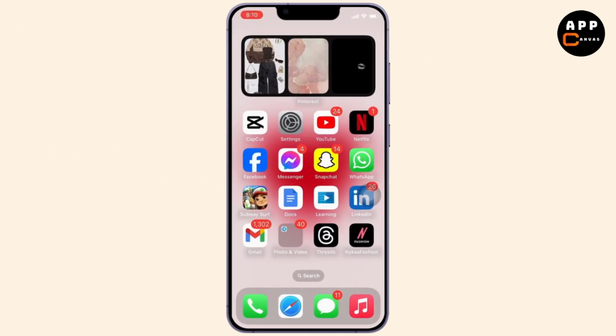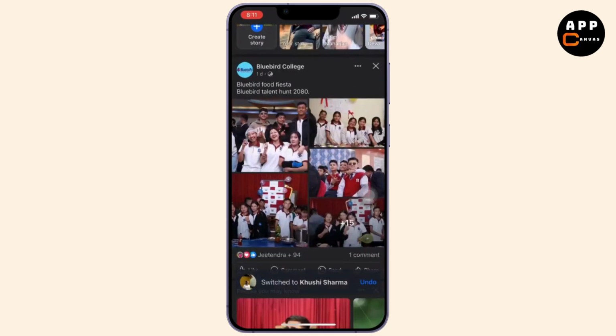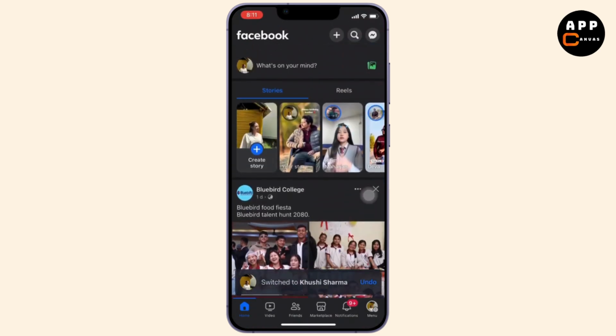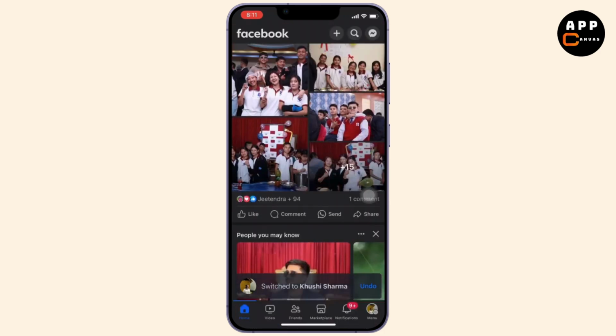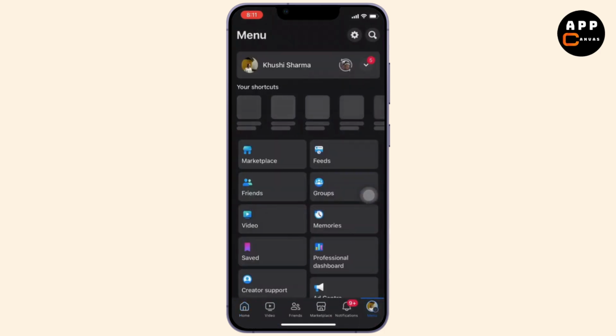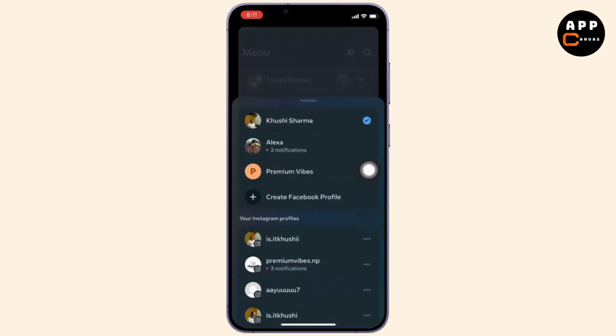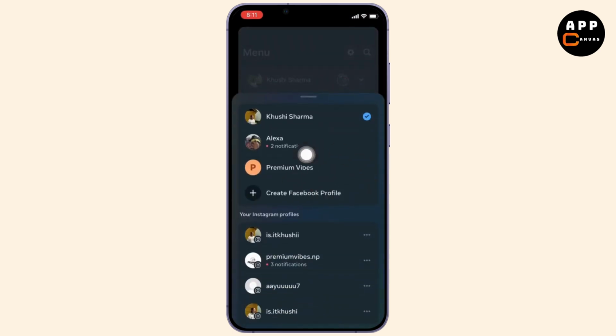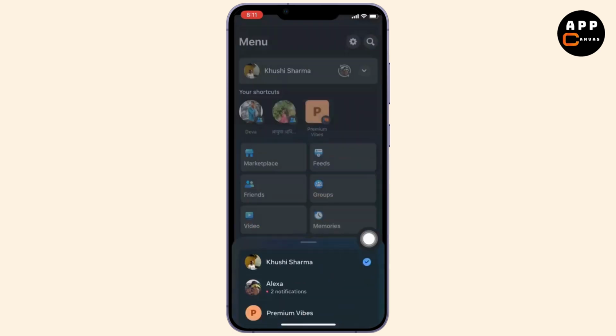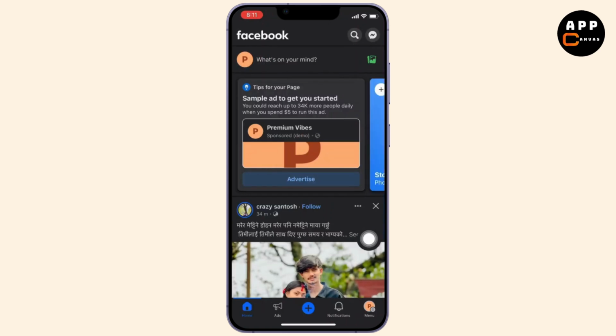So what we will do is open our Facebook app. After opening it, the first thing we will do is click on our profile menu, and after clicking on the menu we will see an arrow button on the top right corner, and we will click on it. After clicking we will see any page that we have created through our account, and we'll click on it and go to our menu again.